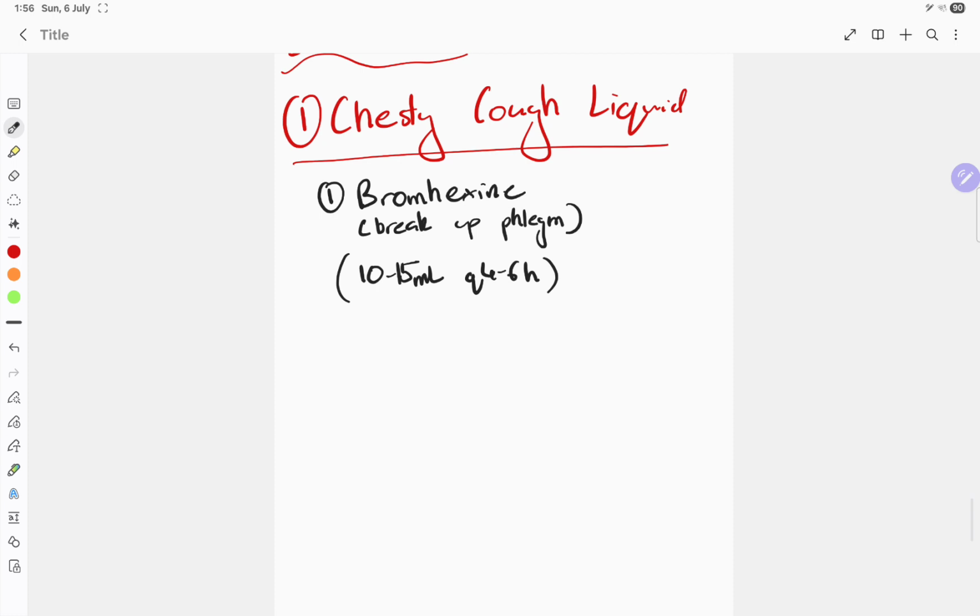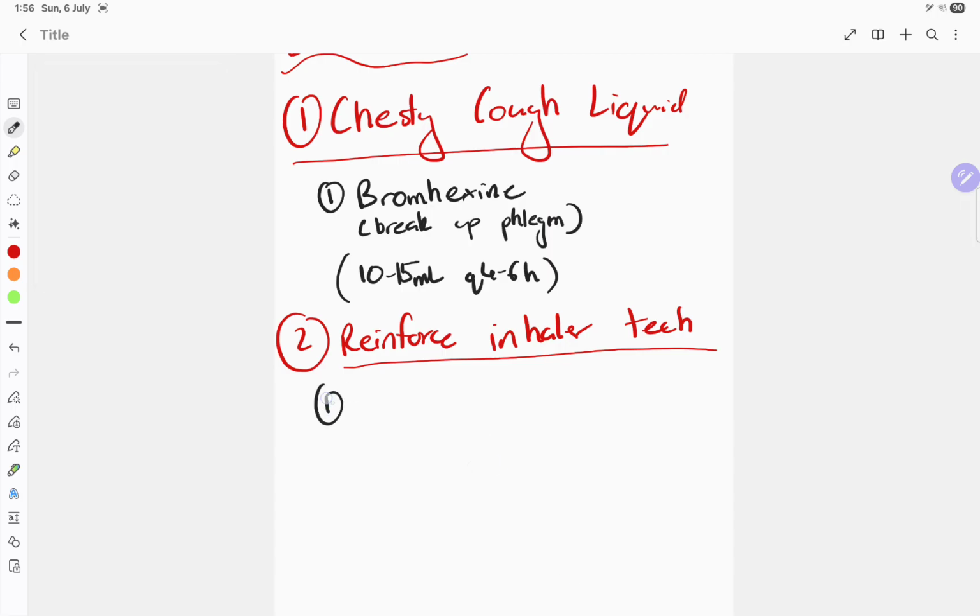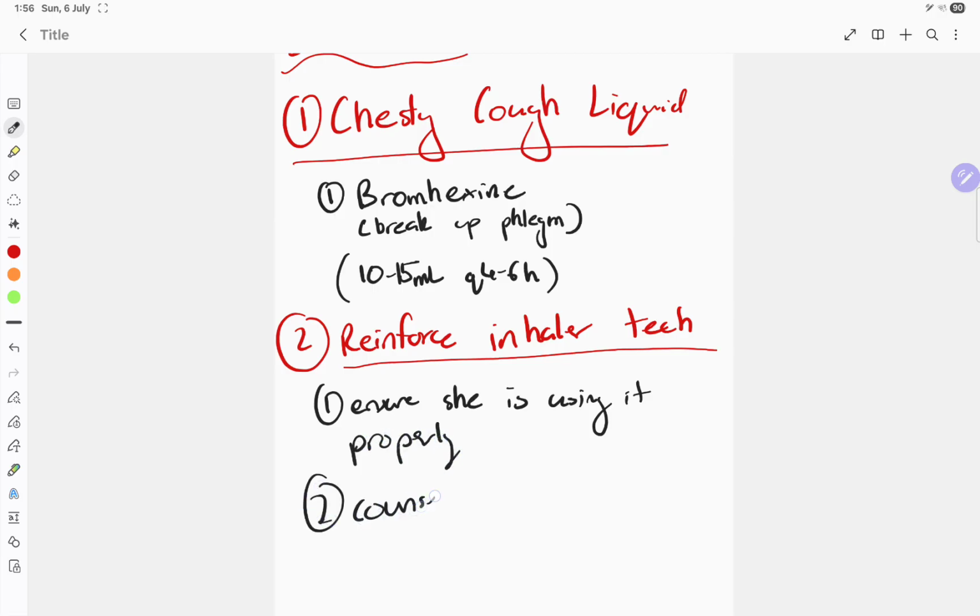And the second most important thing is to reinforce inhaler technique. Make sure that she is using it properly. Ensure she is using it properly, and counsel on side effects of Symbicort.